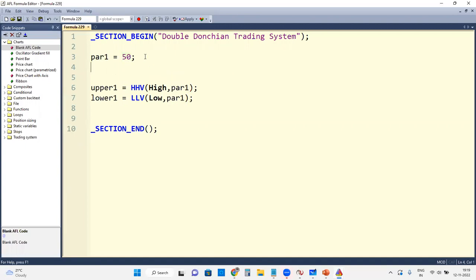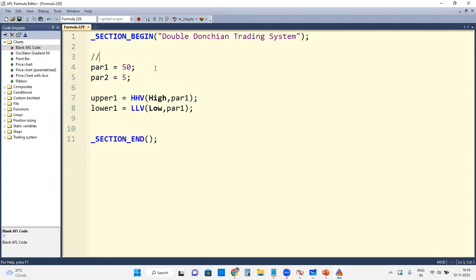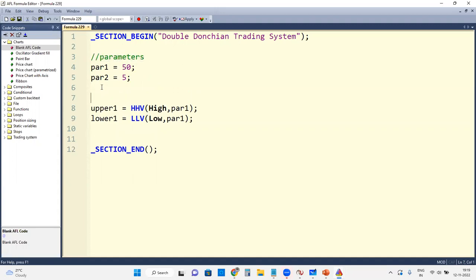Likewise, I'm going to have parameter 2 also. For parameter 2, I'm going to take 5 as the value. So these are parameters. I'll put a double slash and then write parameter. That means I'm just writing a comment. They are not part of the code, but just part of the comment. And this is going to be Donchian channel 1.